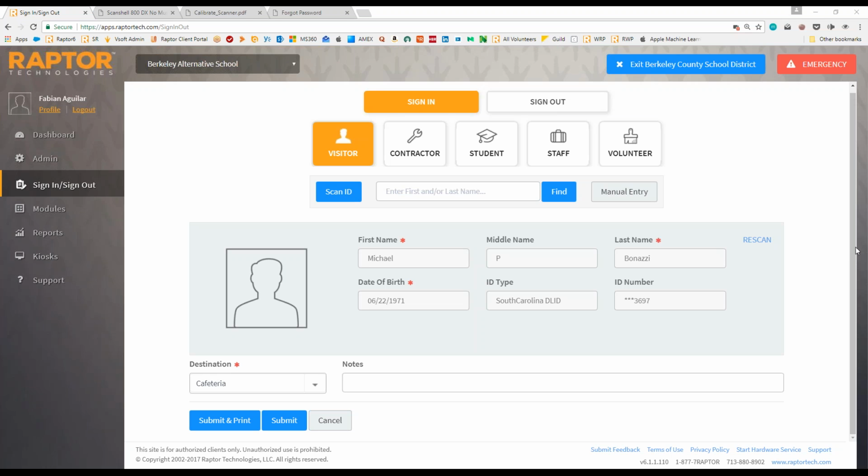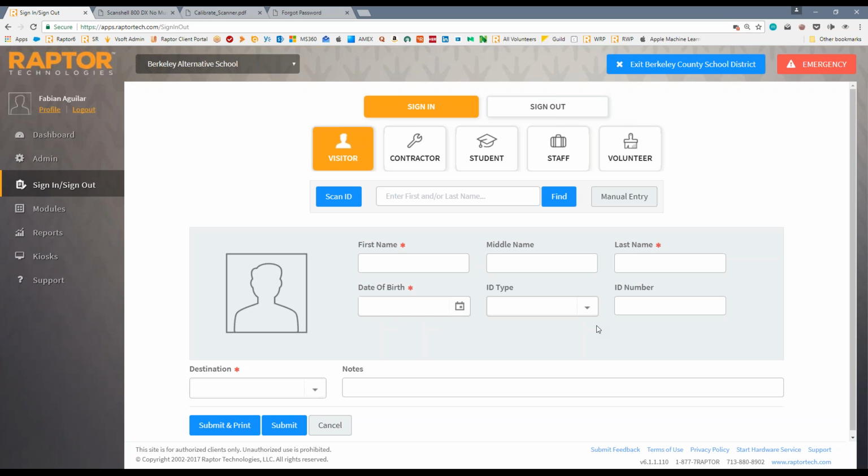Now, the third way to enter somebody in is via what we call the manual entry. I'm going to show you the manual entry right now, and I'm also going to show you what it would look like if you have a possible sex offender come into your campus. Now, manual entries are ideal for those visitors who have a valid ID that do not fit in the scanner.